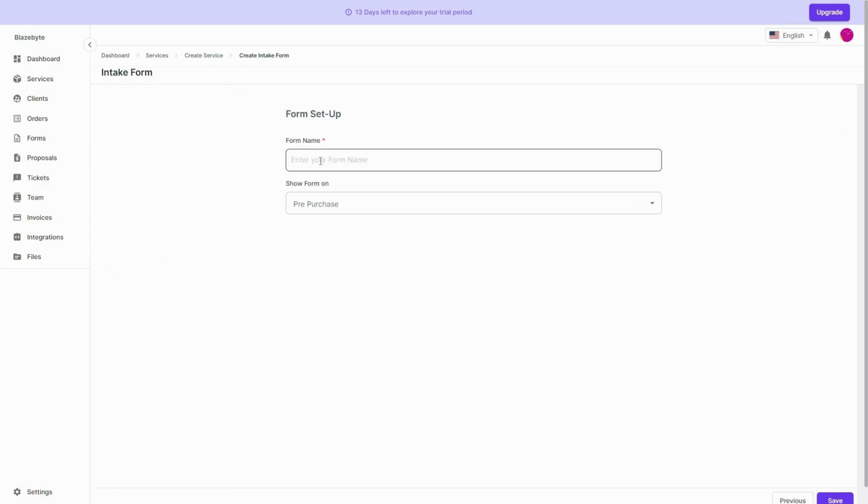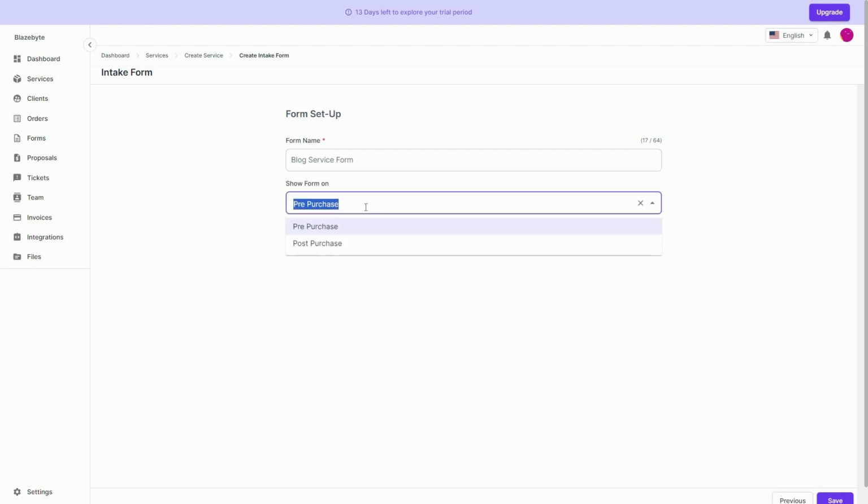Now I have to provide the form name, and then I have to select when I want to show this form to the client, to the person that wants to avail my service. So it could be pre-purchase, which means the person that wants to take my service has to provide the name or other information on the form before purchasing my service. Or it could be also post-purchase, which means after purchasing my service, that person will have to fill up the form. So I'm just going to select pre-purchase and click on save.